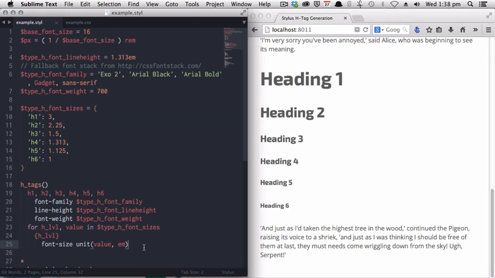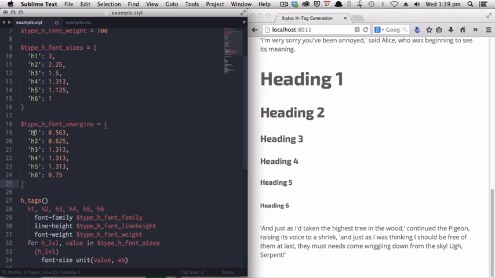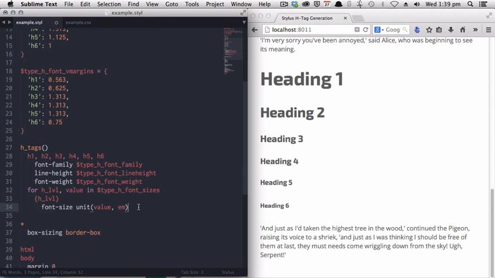Okay, now we can repeat that same process to get very nice vertical margins added to our headings. Again, we're going to create a hash to represent the vertical margins that we want to use. And we have the same set of keys down the left column with a new set of values. And now all we have to do is enter our margin. We're going to use the unit function again, but this time it's a little bit different.